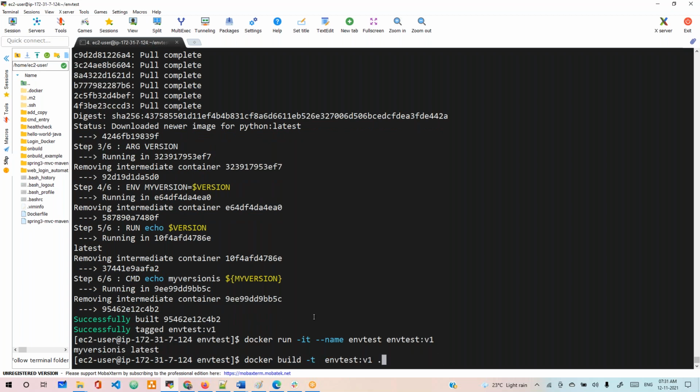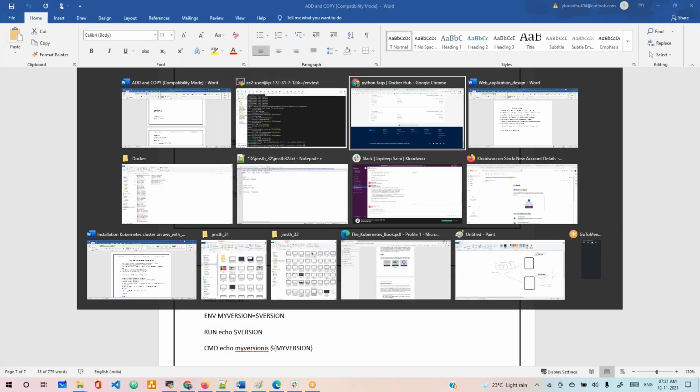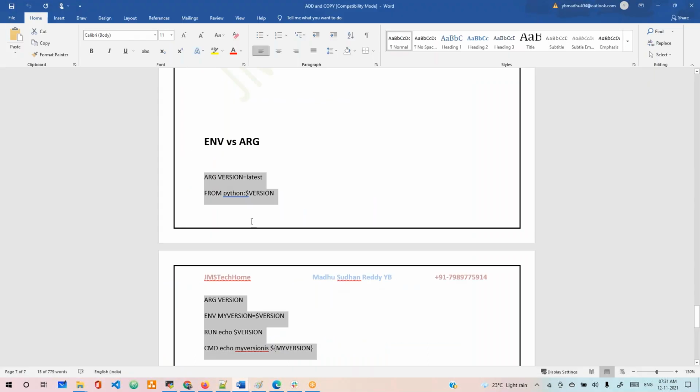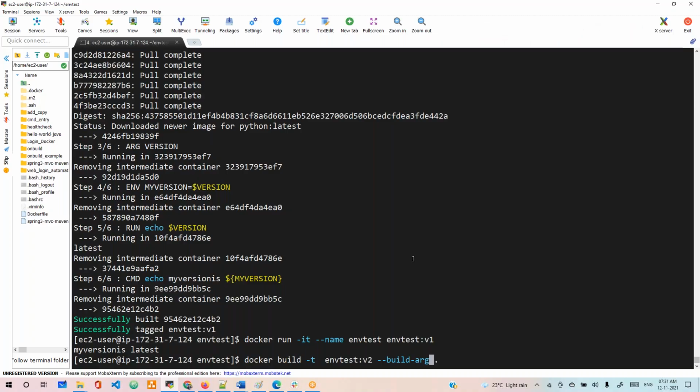Now what am I going to do? I want to change this while building. You can build this way. Let me make it two and use --build-arg, then the variable and then the value. The variable is this version, and this value can be overridden. I didn't change the Dockerfile. What I'm doing is, like here 3.9, while building I'm changing that variable.